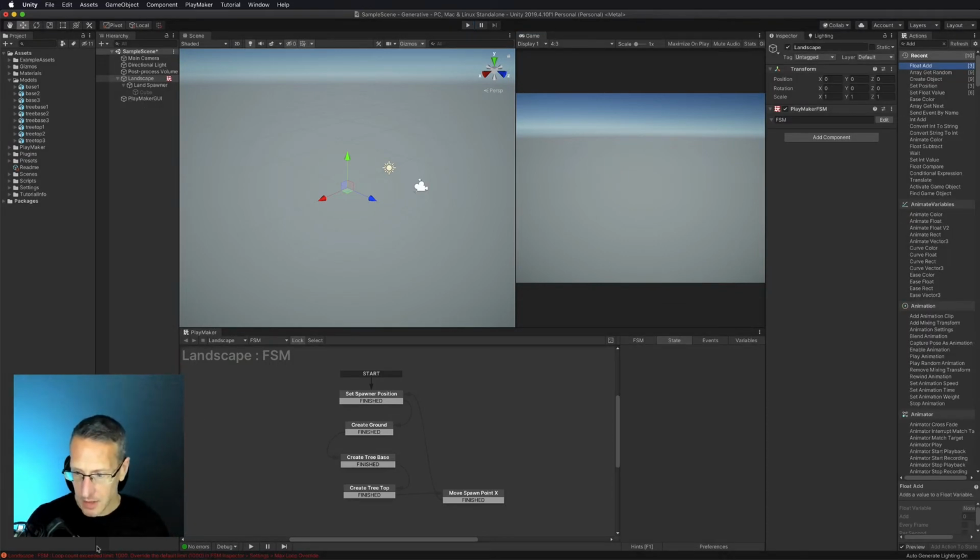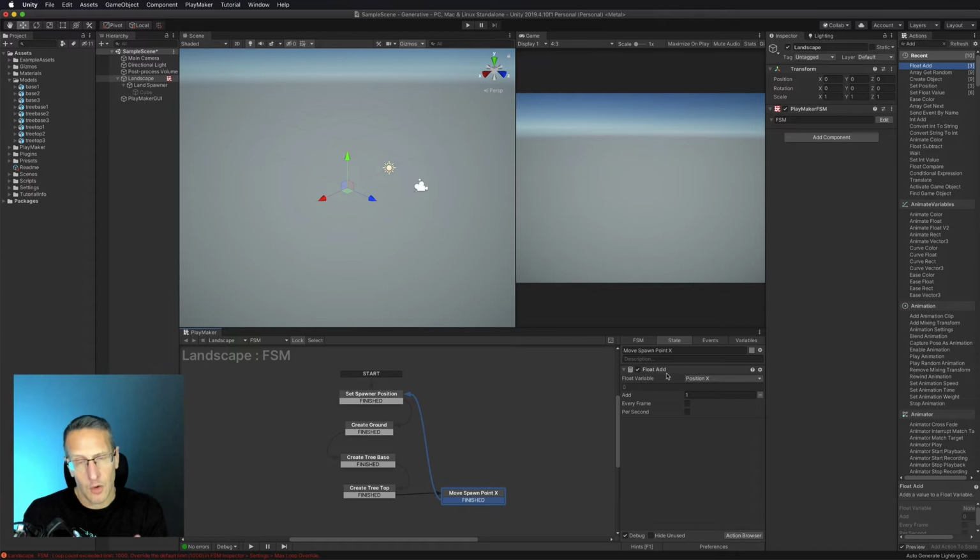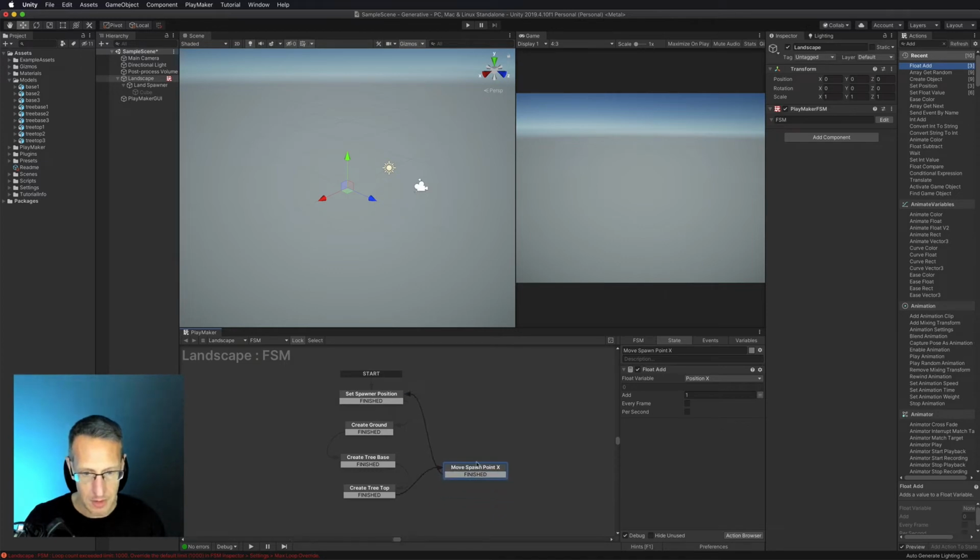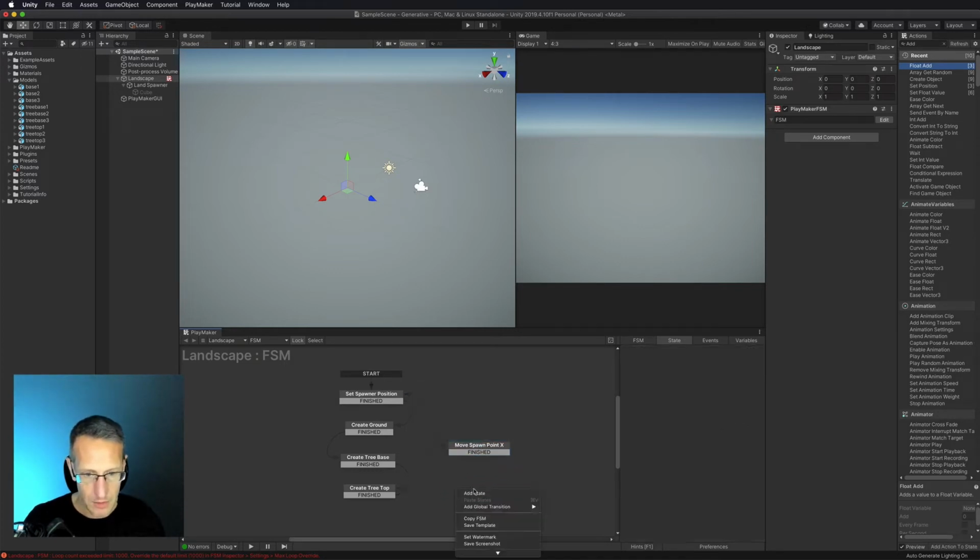Okay, yeah, it gave me an exceeded loop. So I know that we don't want to do that. So I think what I need to do is, because I'm going to have this only go 5 positions, before I set the spawn X position, I want to add a new state in here that checks the position of the X value of the spawn point. If it's 5 or greater, then I want to stop.